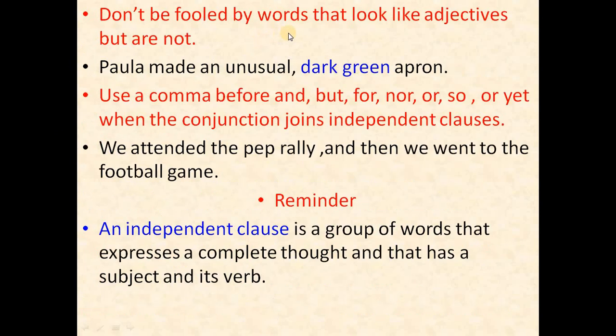Don't be fooled by words that look like adjectives but are not. Just look at this word dark. In many examples, we can use the word dark as an adjective, like the dark room, the dark side of the sea. But here in this sentence, we will find that it's an adverb. Why? We will know the reason now. Let's read this example. Paula made an unusual dark green apron. If we look at the word dark specially, we will find that it came to modify the adjective green. To what extent was the apron green?